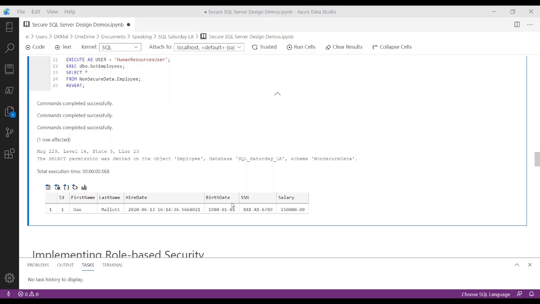Are there any questions about that? Anything that you guys want to see again? We have one question, Dan. Is there performance overhead with using this setup versus direct table access?